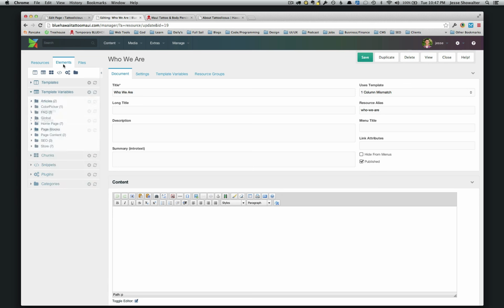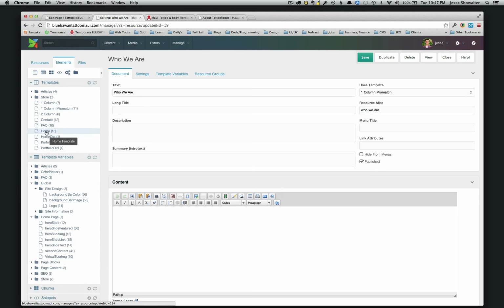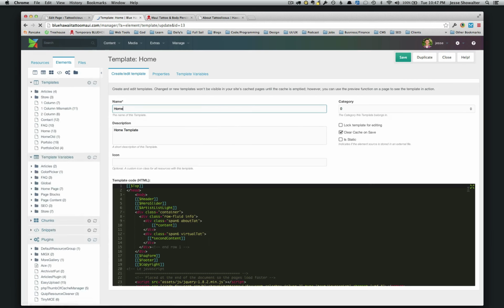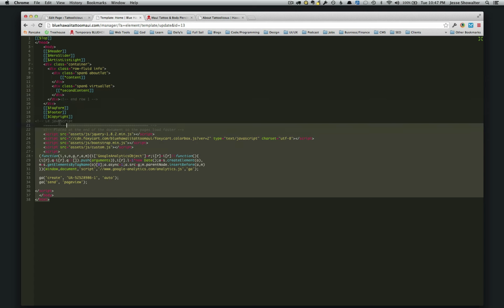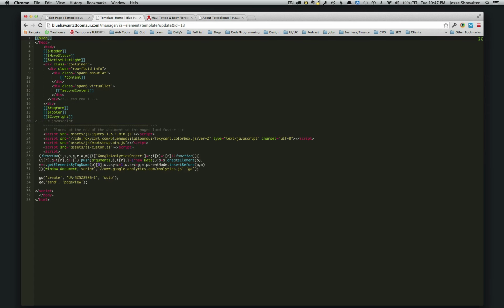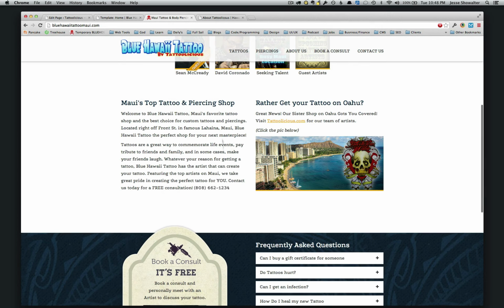But if I came to all my elements, and I showed you the home page, you could see the HTML. Watch, we'll just blow this up real quick. You could see here's my template, right? And I can edit it all right here in place. These are all just big chunks, almost like PHP includes. And then I have the main content being pulled and the second content. That's main content, second content, and that all shows up nicely.